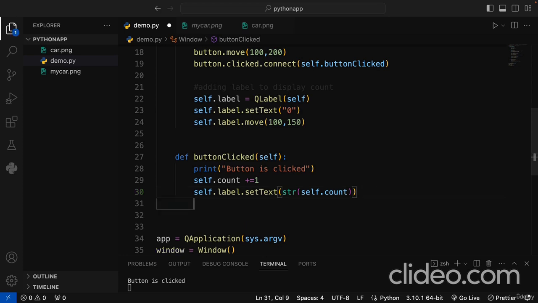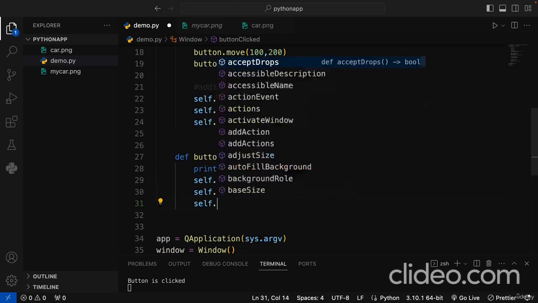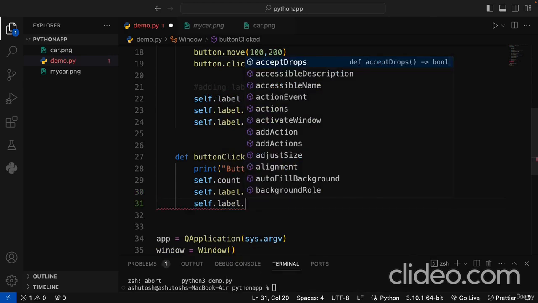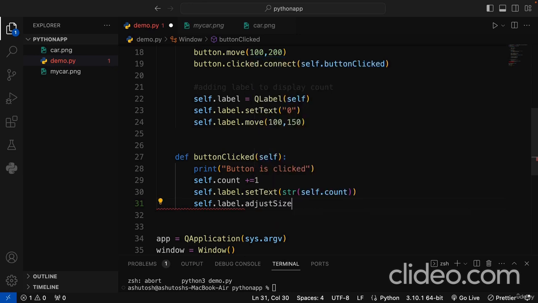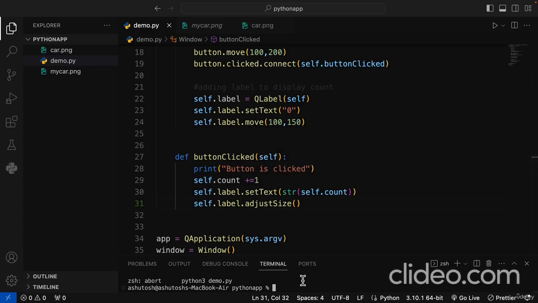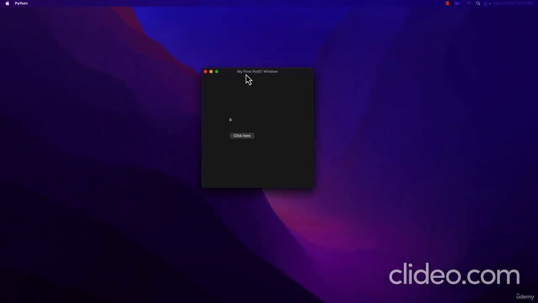So over here, I need to add another method called self.label.adjustSize. If I do that, this will automatically adjust the size of the label depending upon whatever text we pass here. So let's run this code. And now if I click over here, as soon as the count reaches 10, as you can see, the size over here is self-adjusted and the text is no longer being cut off now.